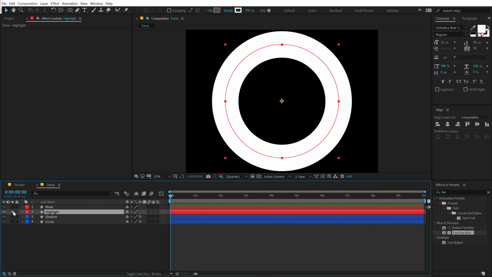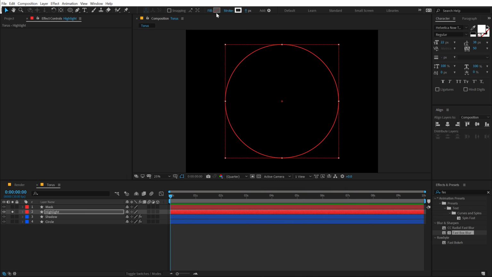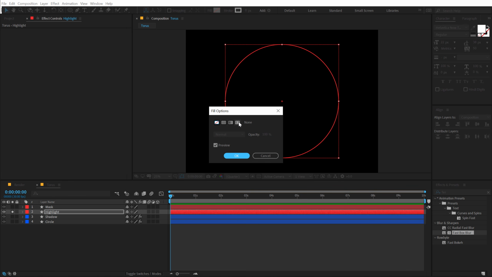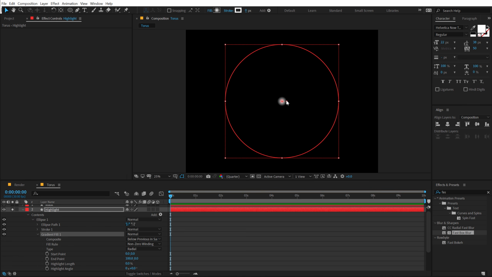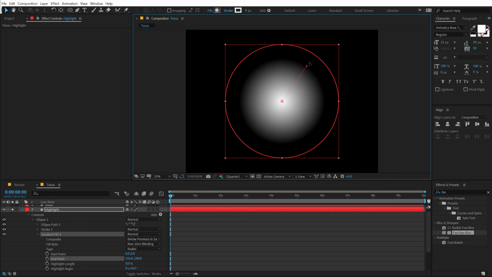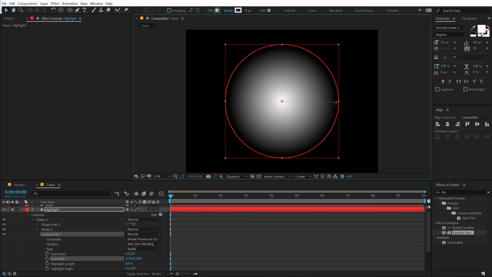Let's solo this layer up, and I don't want any stroke on this layer. So I'm going to set the stroke to 0. We just need the fill. So I'm going to click on this button and then select the radial gradient. All right, I'm going to hit OK, and then I can move this dot or this handle, and we can play around with the way the radial gradient looks.